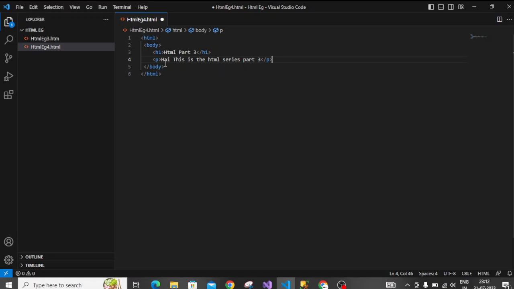In the paragraph, this is the normal text. I want to display this text in bold format. So I am writing B. B is nothing but bold format. This text should be within the bold tags. So I'm cutting with Ctrl X, Ctrl V, and putting this text between the B and closing B tag.